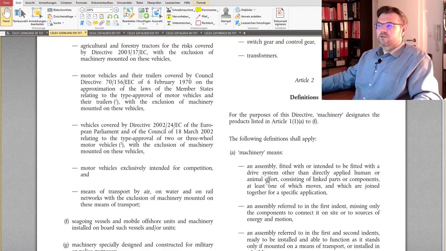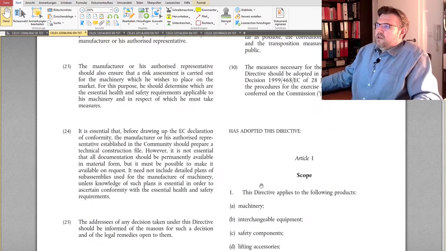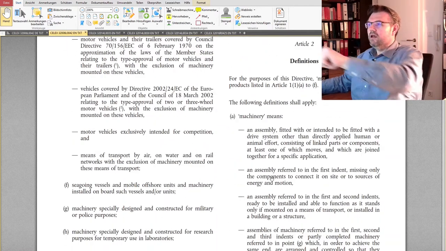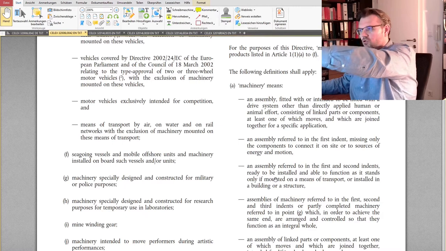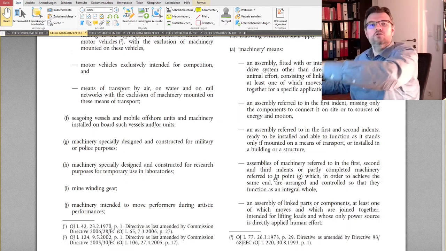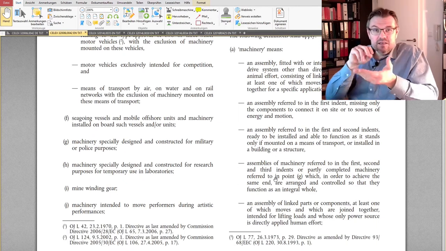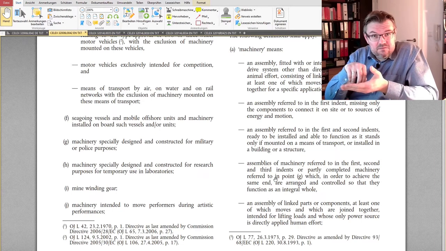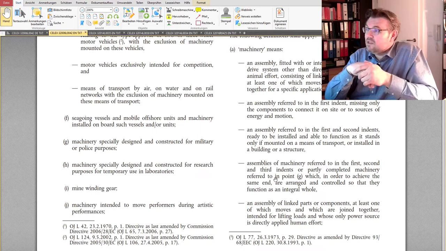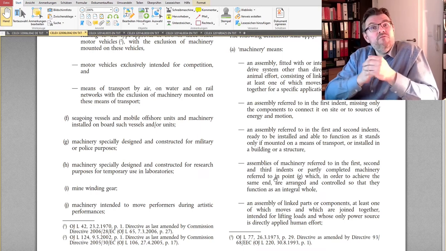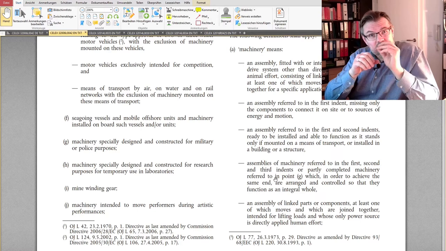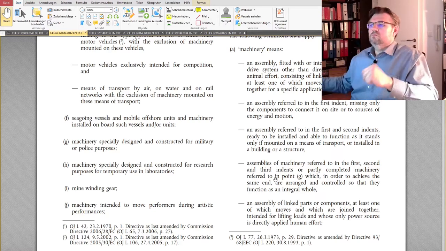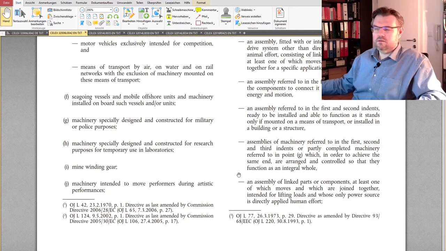Then there are definitions, of course. Here it's just written that it applies to machinery. What is machinery? There is also a definition: machinery means this and this and this. Then it's really defined what machinery means. So it should be clear if your product is affected by this. Now you found out it's affected.